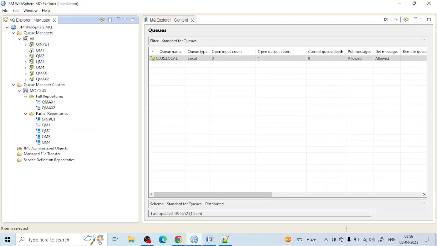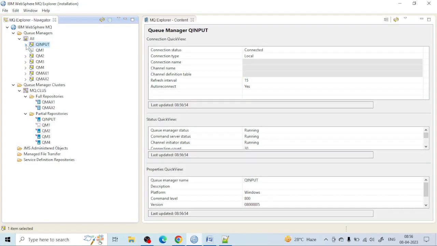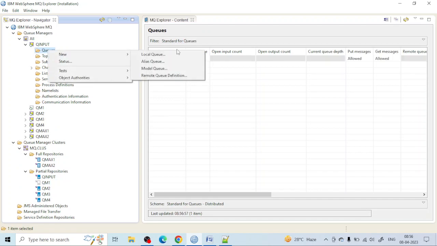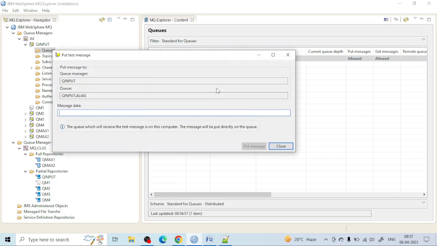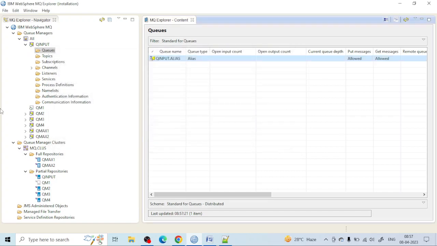Let's see how it is working. Let me send a message to that queue. Again I am sending some information. Let me put in some messages: A, B, C, D, E, F, G, H, I, J. I have kept it till J.